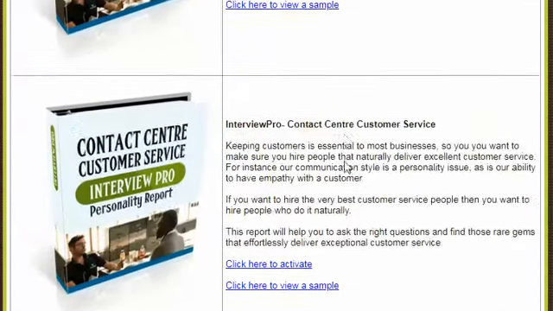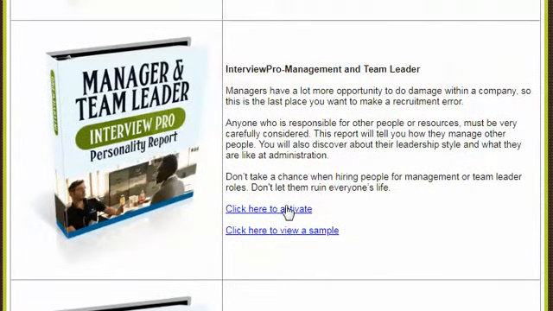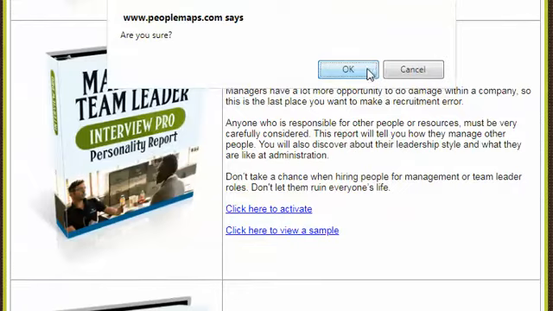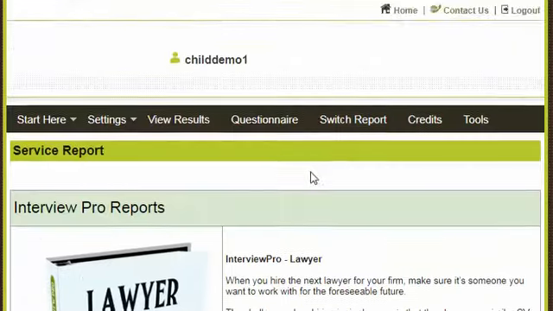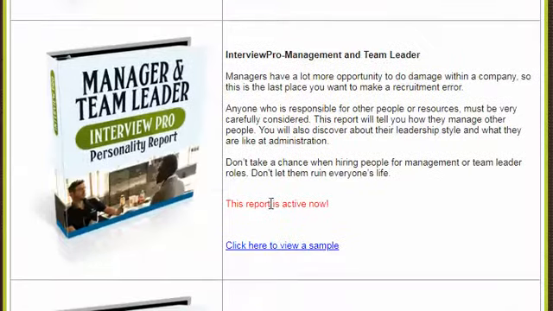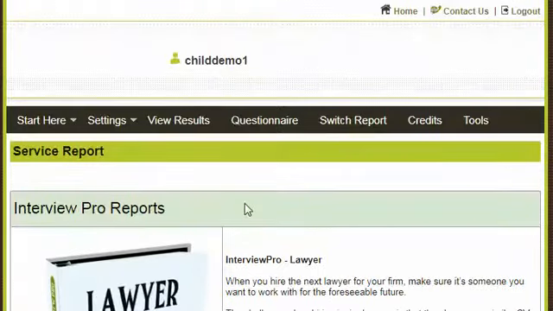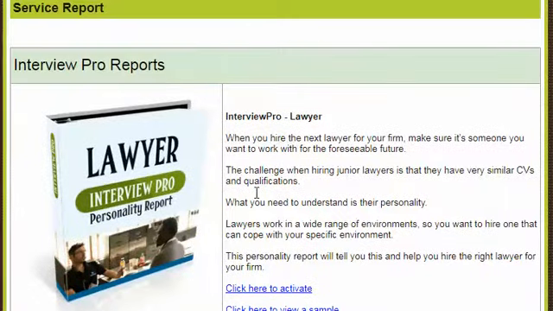So once you've decided on one, then simply need to activate it. So let's say we want to use the manager and team leader, then we would click here to activate, and it usually says, are you sure? So we say okay. And this time when you scroll back down to the manager and team leader, you'll see this report is active now. And you can chop and change between these report designs as often as you like. The questionnaire that the end user completes never changes. The personality questions are always the same, so it doesn't matter when they complete the questionnaire. You can decide at any stage which report you want to read.